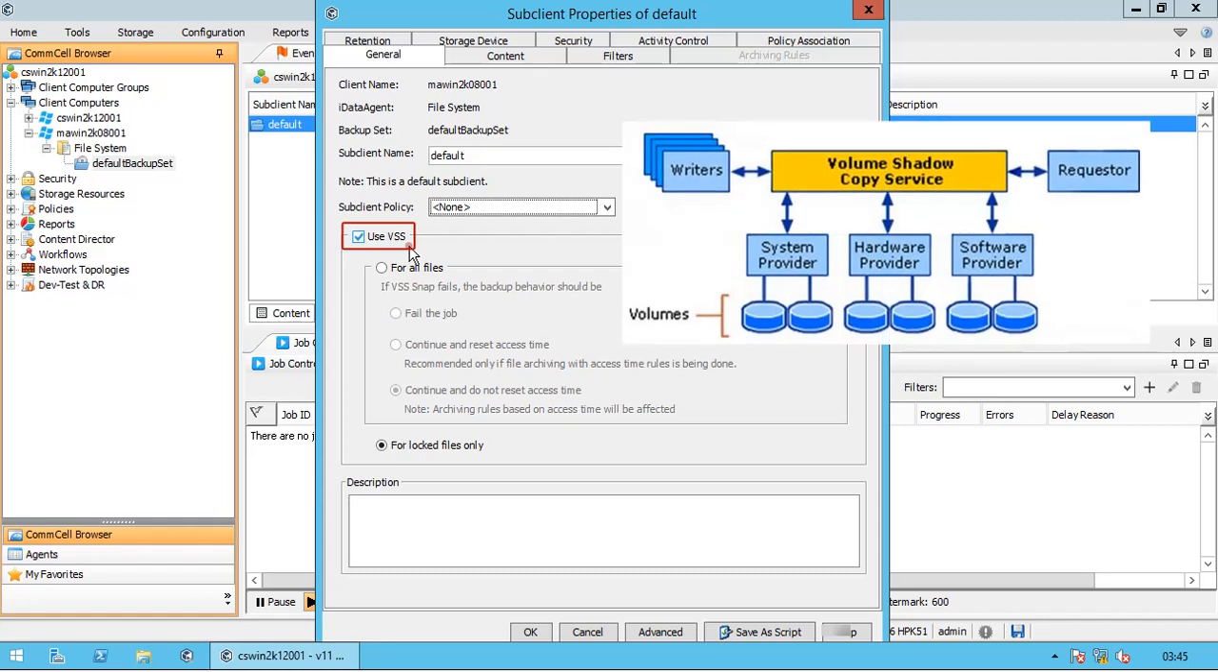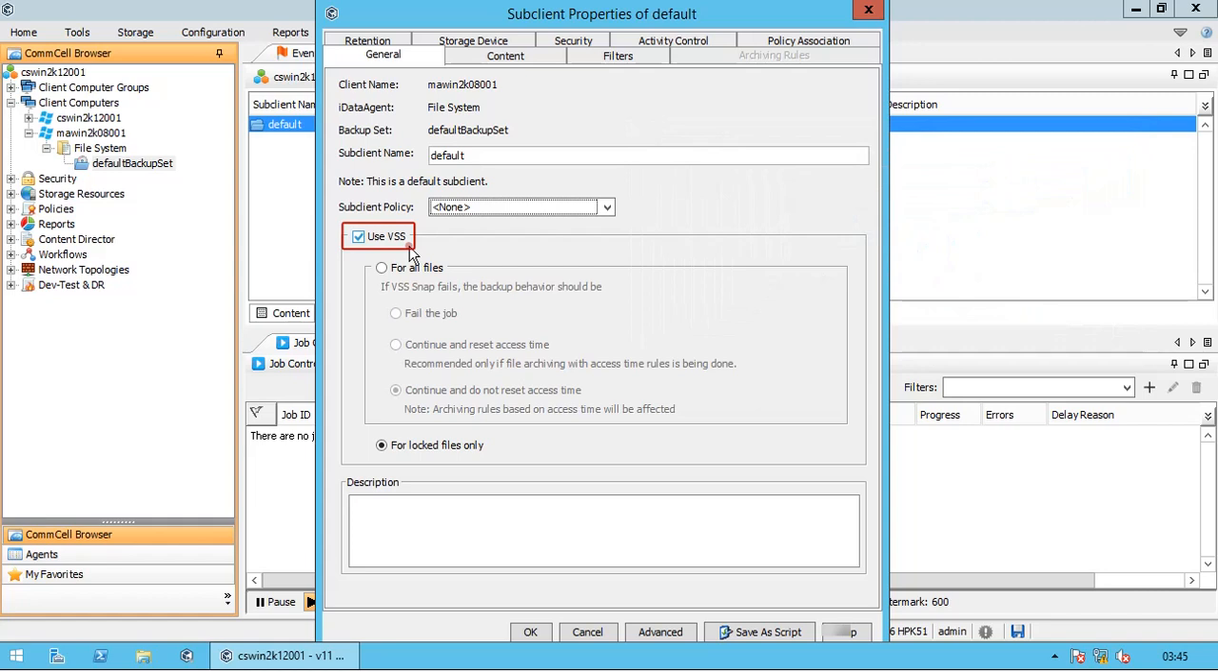VSS is used to create a snapshot of the server, or volume, or drive, by quiescing it. In other words, pause the volume to achieve a consistent snapshot. This snapshot is like a point-in-time copy, and helps back up the data from it.